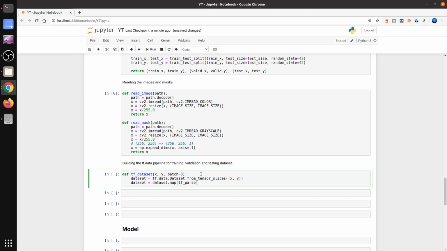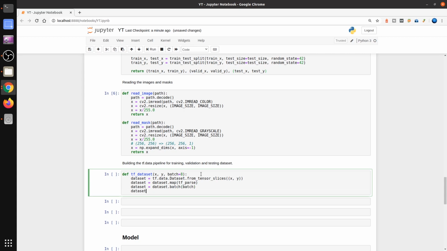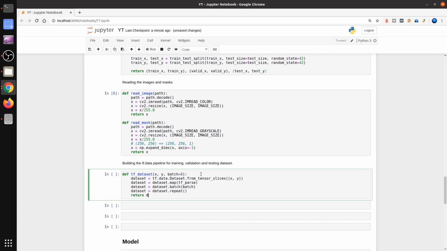What it will do is, TensorFlow gives it a path for a single image and a single mask, and it should return the numpy array. So we're going to write it now. After this code, dataset.batch, then we set the batch size. After that, dataset is equal to dataset.repeat, then we will return the dataset.